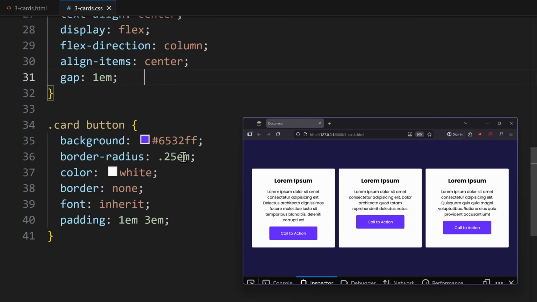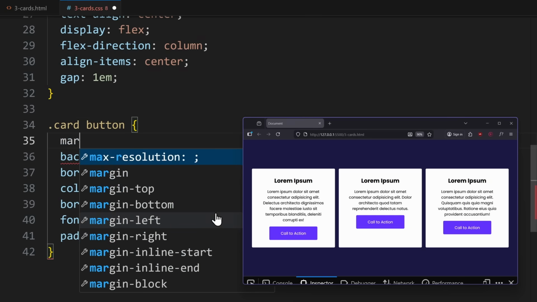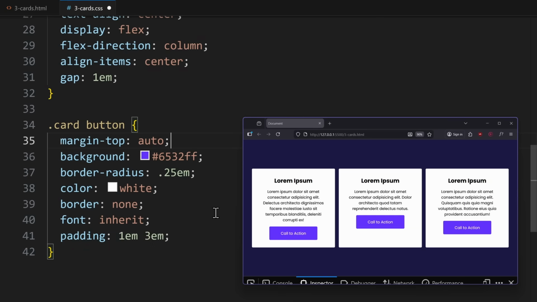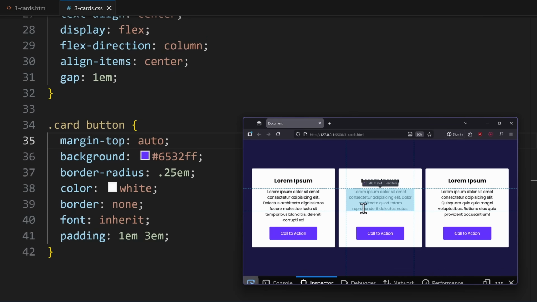could also fix this problem much more naturally using automatic margins. Simply address the button and assign margin top auto. That way, the margin takes up all the leftover space inside the card, which pushes the button down. At the same time, we haven't artificially increased the size of the text paragraph.